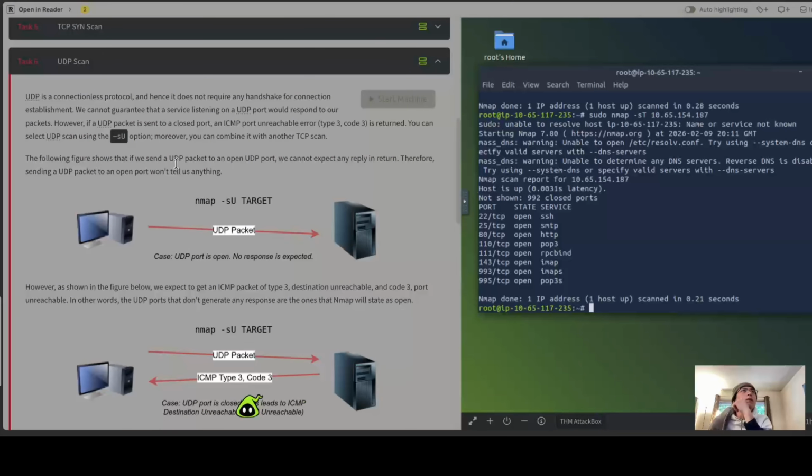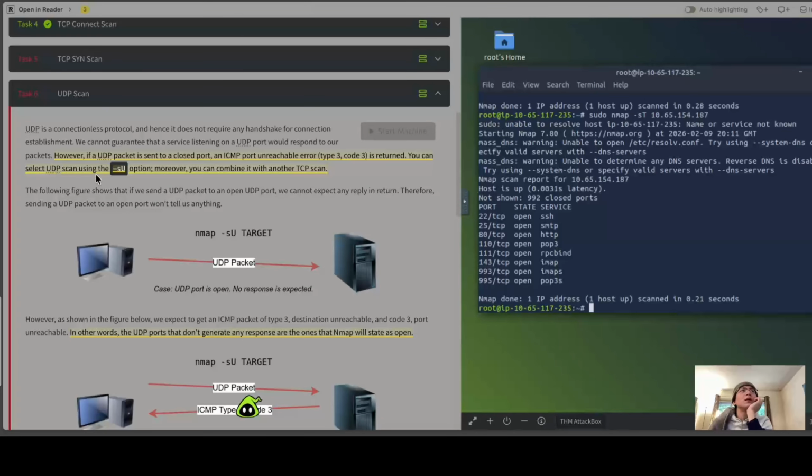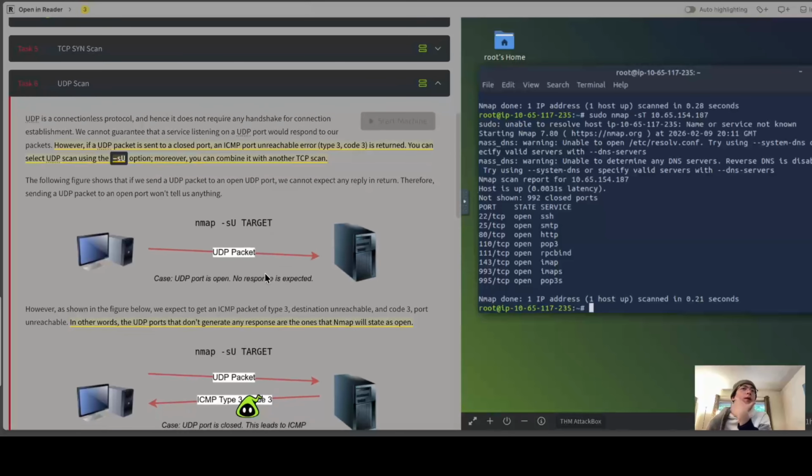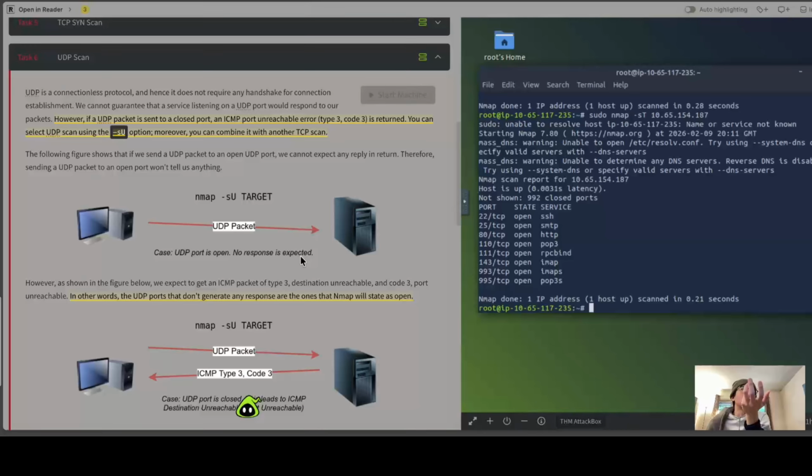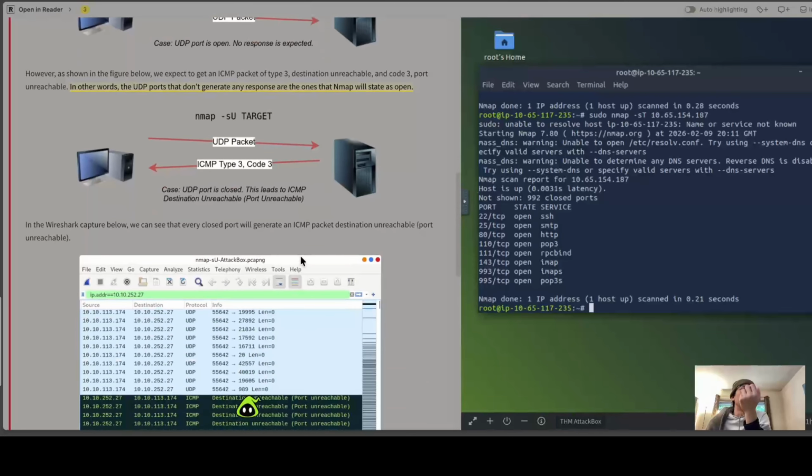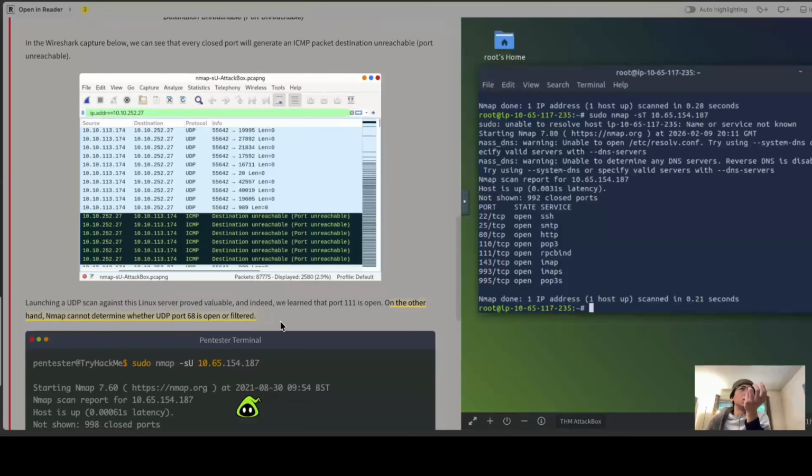So, UDP scan. UDP is a connectionless protocol. When you send a UDP packet to a closed port, you will get an ICMP port unreachable error. So you can determine that this port is closed, and that is done in Nmap by using the -sU option. But when you send a UDP packet and don't get any response, it doesn't necessarily mean it's open. It can mean that the port is being filtered.